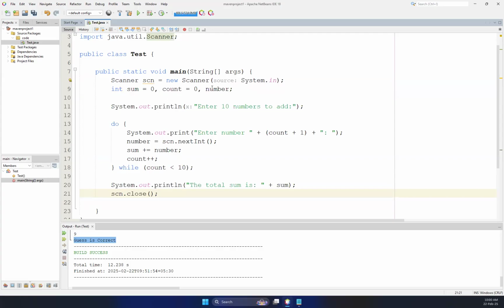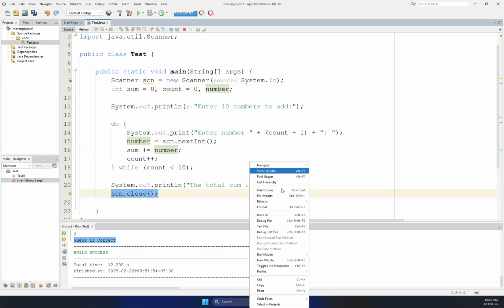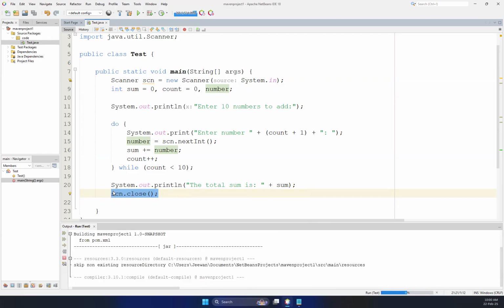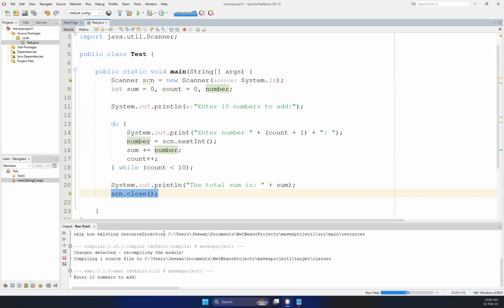You get the sum, count, and number, enter 10 numbers to add, enter number, count plus 1, number, and then sum equals sum plus number. The total is good. And then you have closed the scanner as well. Right, very good.